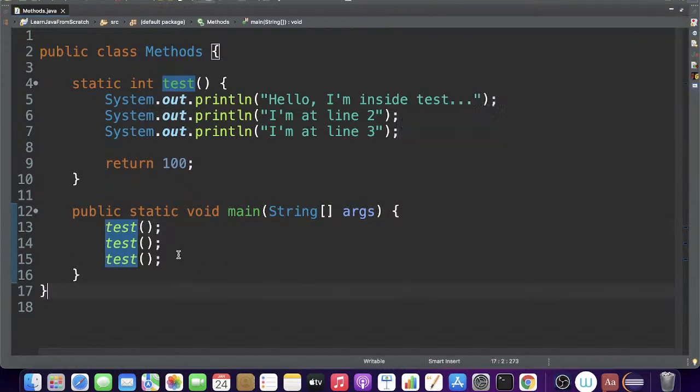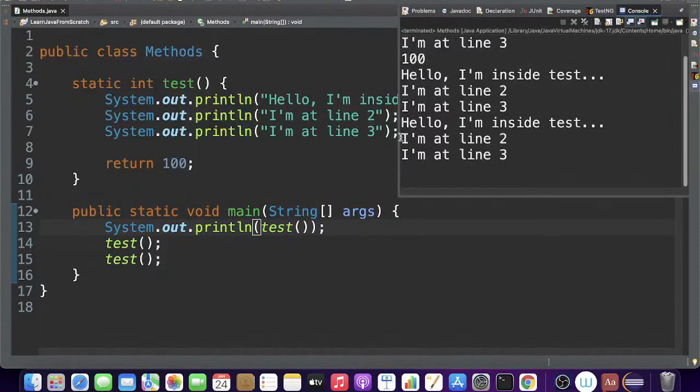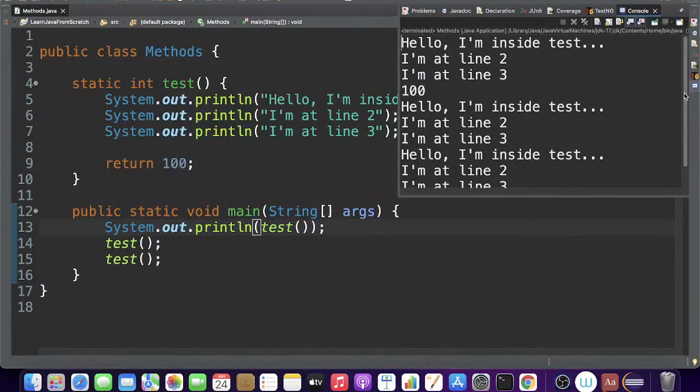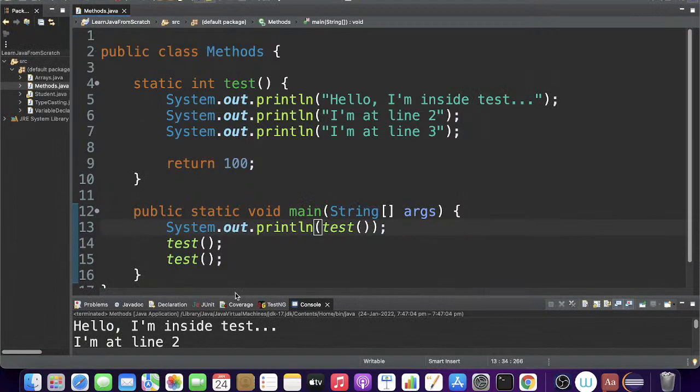But now what if I grab this line of code over here, and I say system.out.println, and over here this. So now this test returns something. What does it return? 100. Can I print 100 inside my console? Yes. So let's see this. See, as soon as it successfully executes the first three lines inside the method at line number 13. Okay, we'll do one thing.